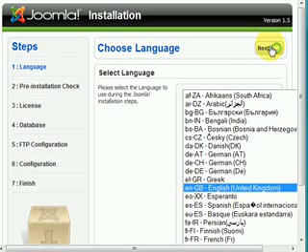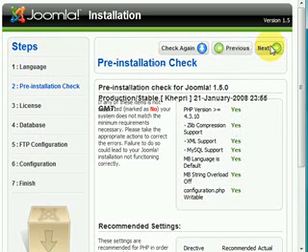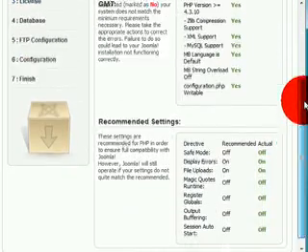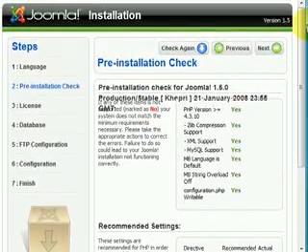We'll go to step 2, the pre-installation check. From this point, Joomla runs out to the web server and makes sure that all of your settings are correct prior to installing. This gives you an opportunity to go back and change them and then click on the Check Again icon. In this case, we're ready to go, so we're going to move on to step 3, the license.